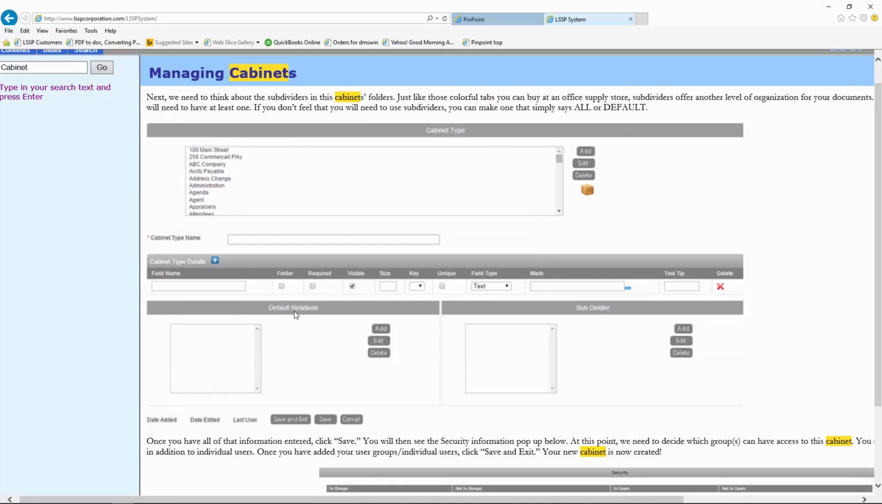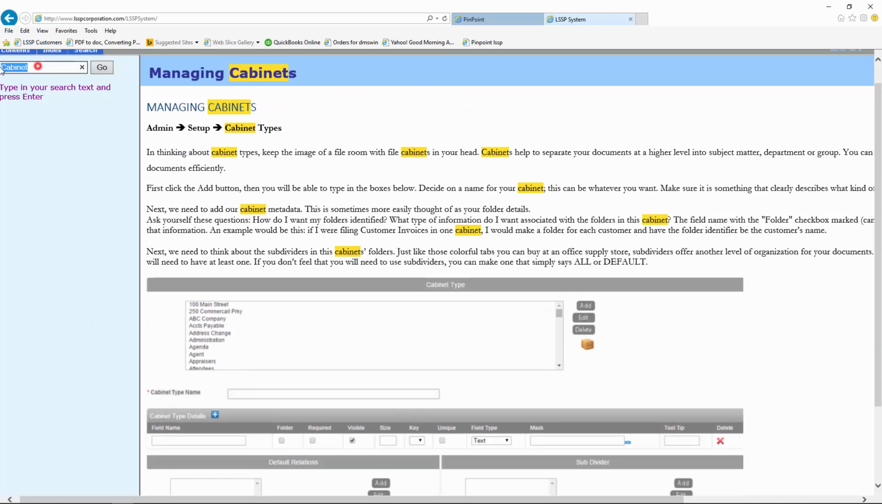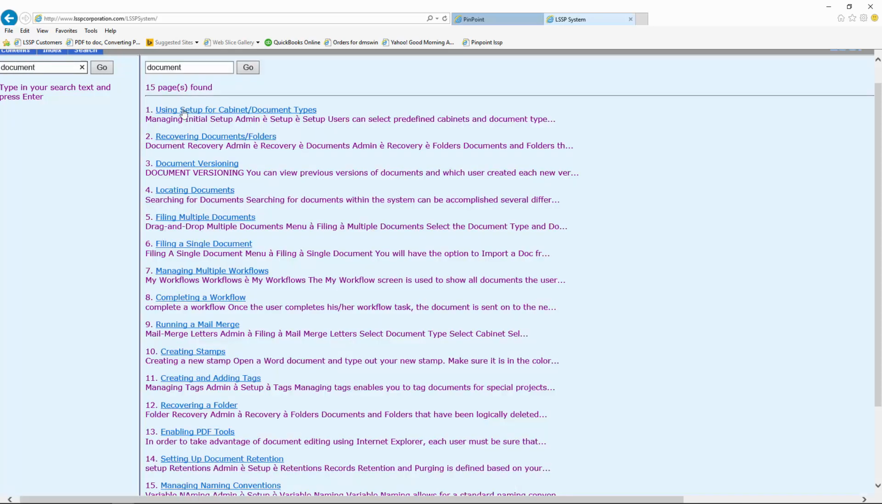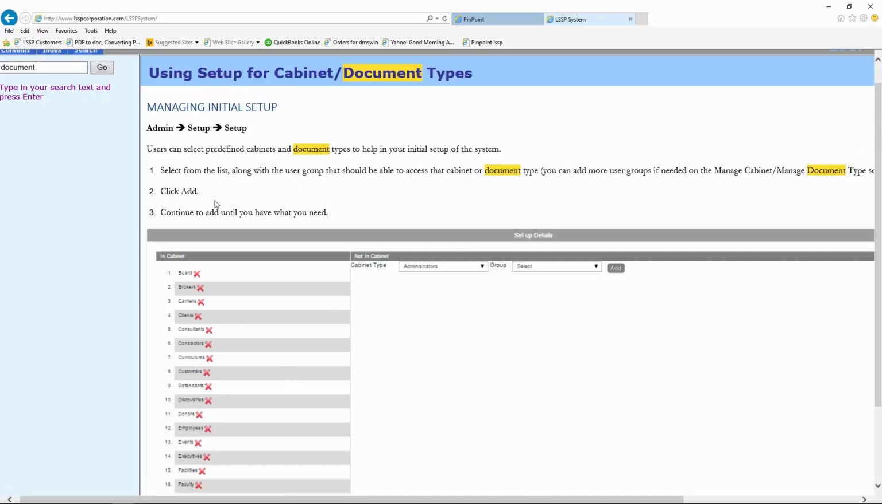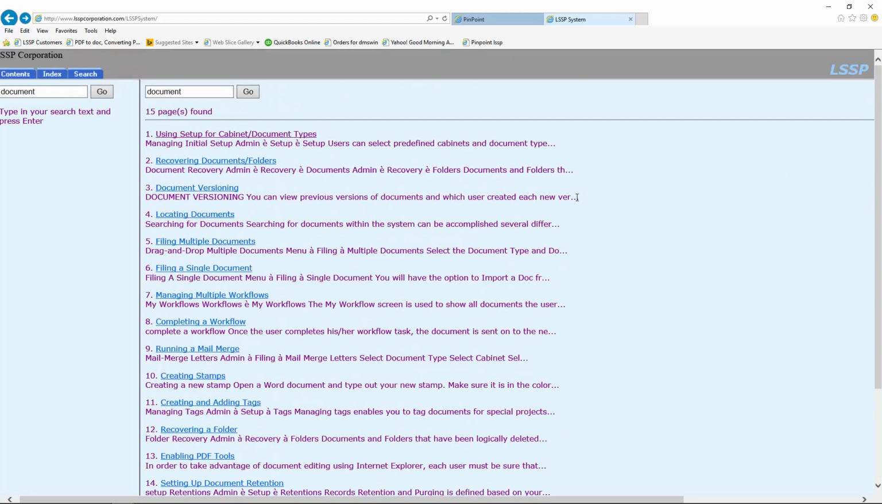The colors of the screen were based on the user doing this, so don't worry that it's not blue like I'm showing. For document types, you have references as well. Setting up document types was part of it too. That was the wizard, I apologize. There's recovering documents, creating stamps, managing naming conventions, and setting up a document retention. All of this is good stuff if you need it as a reference. At this point, we're going to open it up for any and all questions that you have.